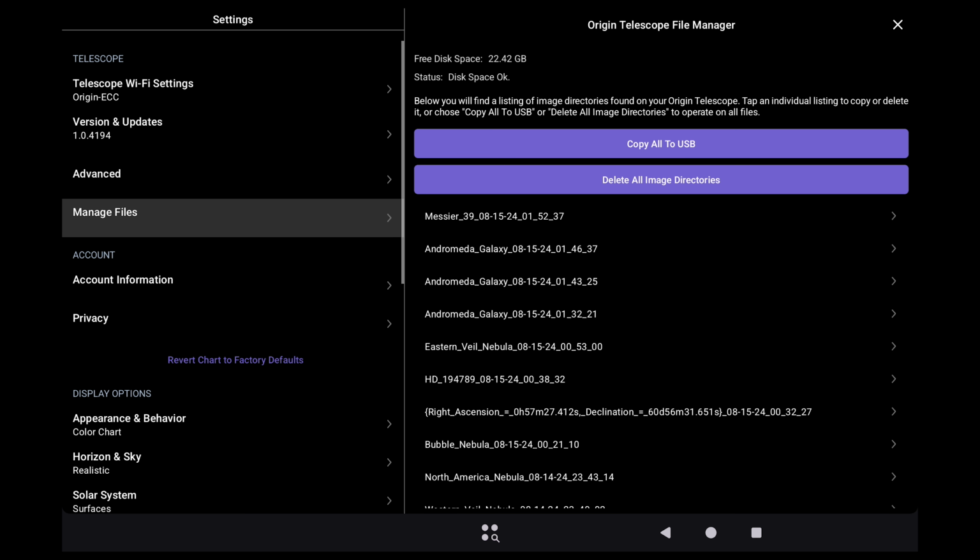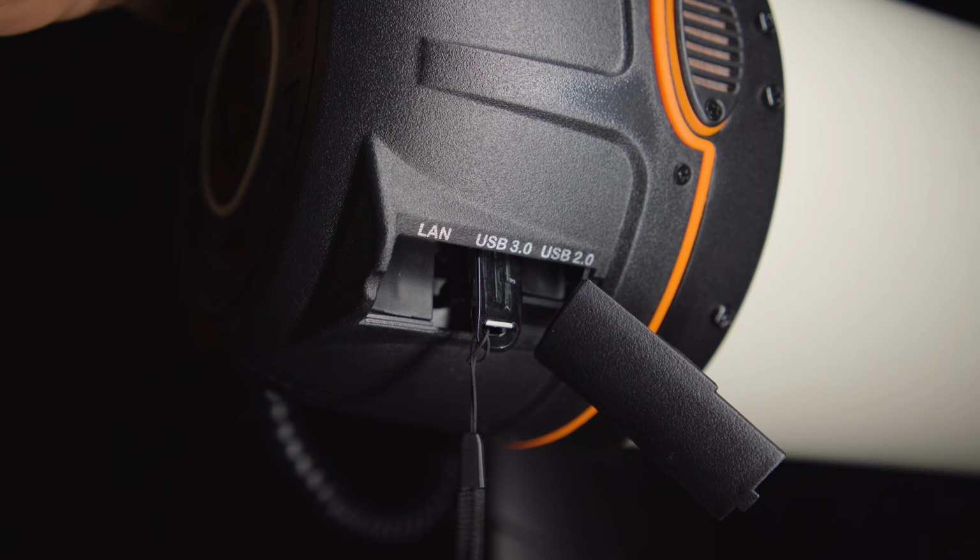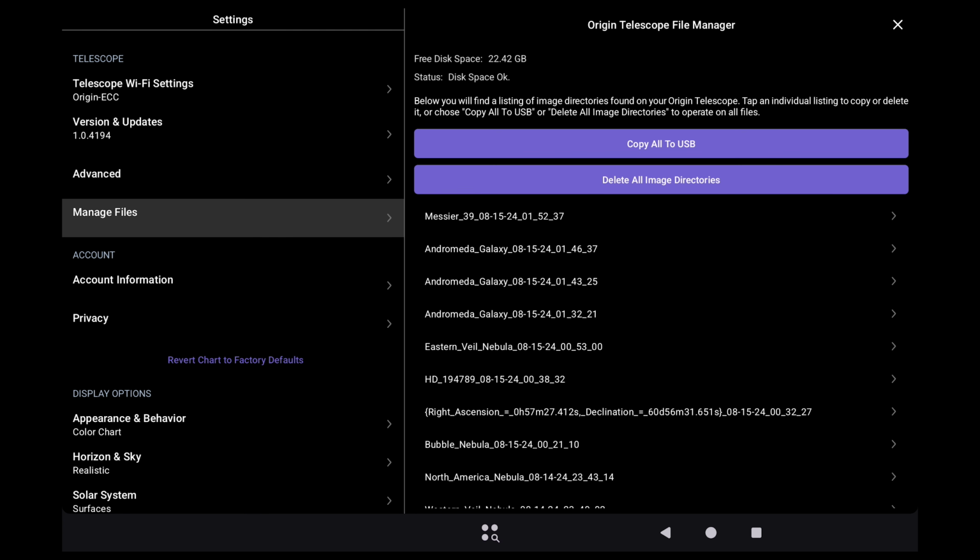Now under this tab, you can manage the files that are saved on the Origin. I think the most efficient way to manage your files is to export them all to a USB drive and then sort through them on a computer, which you can do by inserting a USB drive into the side of the Origin, and then tapping Copy All to USB here. Make sure that you got everything, then just come back and delete all image directories with this button here.